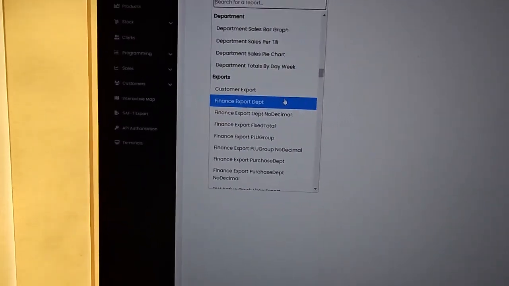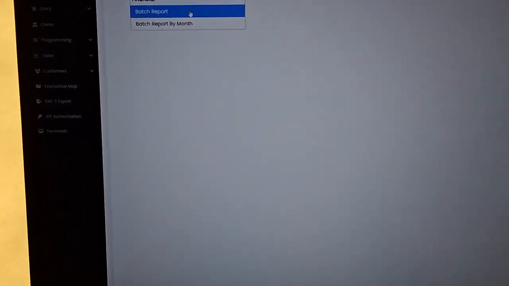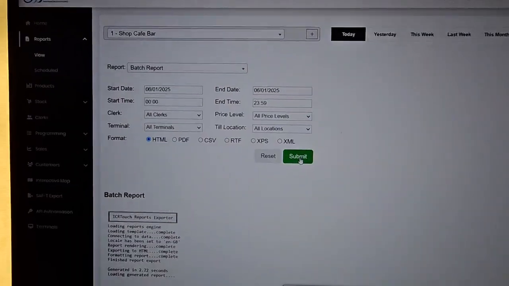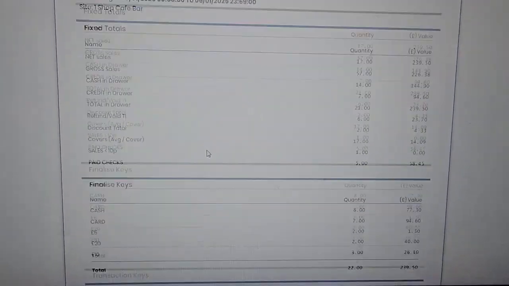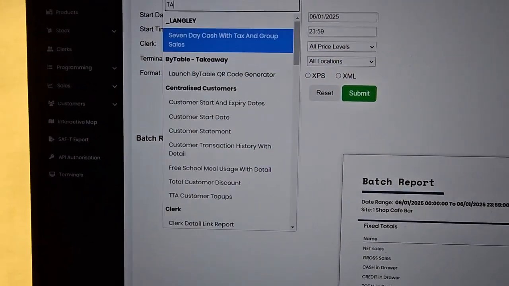The majority of people will just use a batch report, but you can also do that by month. So a batch report is like a Z read per till, and this will show in here. So this is your A4 net sales, cash, card. You've also got the ability to do a tax report in here.